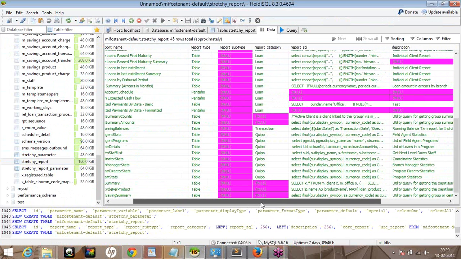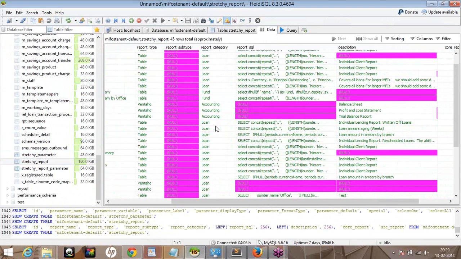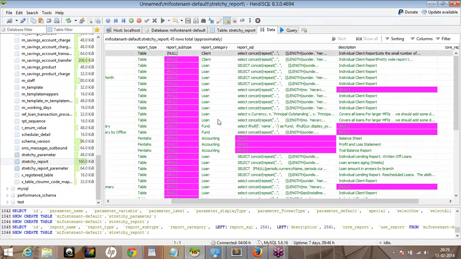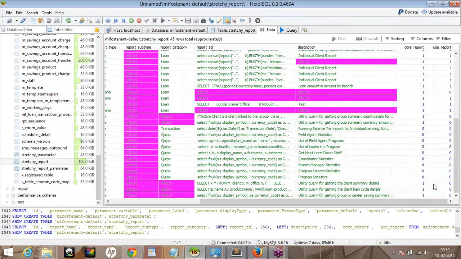You have a report category, where you can specify whether you want it under loan, accounting, or client. So different categories are there. When you go to the report section, it lists the reports you create in that particular category. Report SQL is the SQL query you are going to write. Based on this query, your report output will be generated. The description explains what the report is going to do, and the core report and user report flags were already explained.